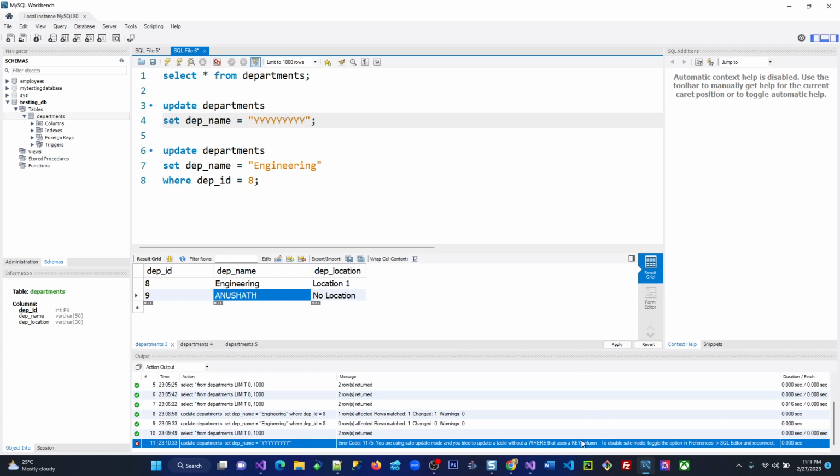So that's why they are prohibiting me. In case I want to do that, I have to go to the settings and first disable that option, come back and do this update. So even if you really want to do something, you have to disable that option. Actually, they did it like this for protection purposes.